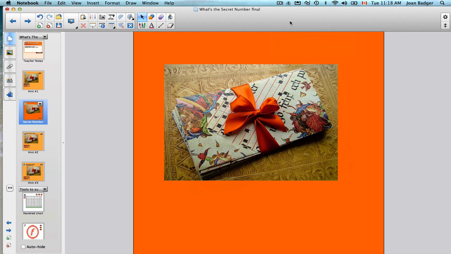So here's an example of a lesson that has been created, and you can see that on the side I've renamed each page according to what is on that page, and it makes it much easier later on to be able to just quickly look and see what's on those pages rather than trying to guess what's in the picture.